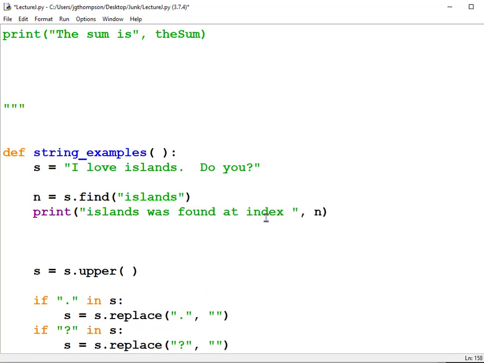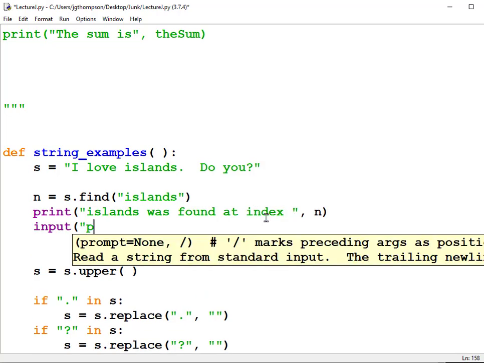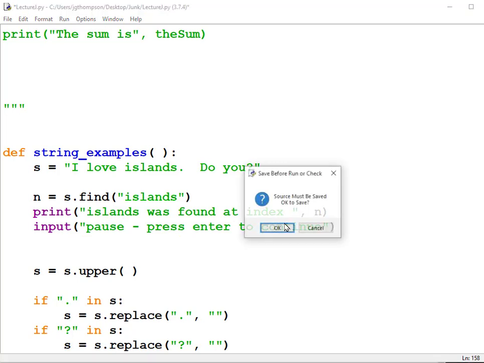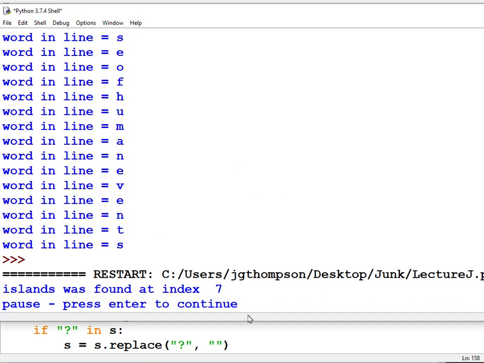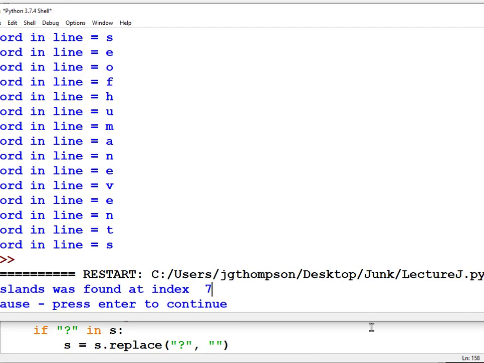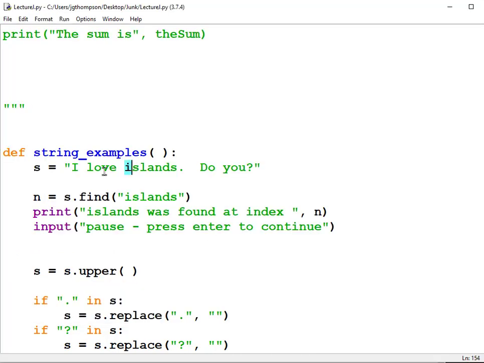And then why don't we pause? So input("pause, press enter to continue"). Give it a go. And it was found at position 7. Sounds right. Right? That's position 7, right? So that's 0, 1, 2, 3, 4, 5, 6, and that's 7.